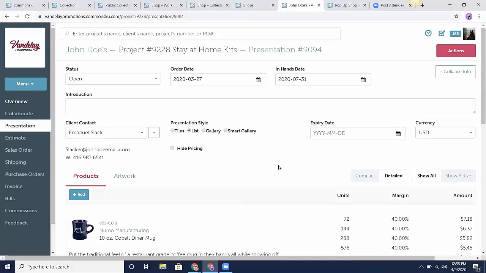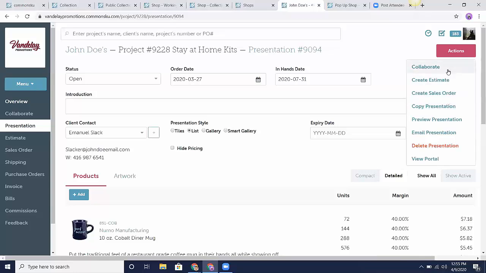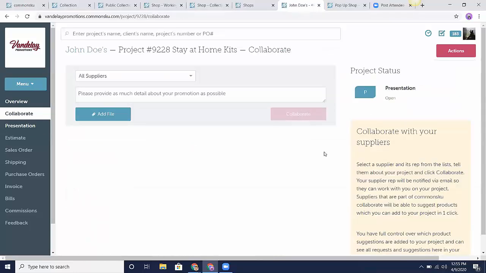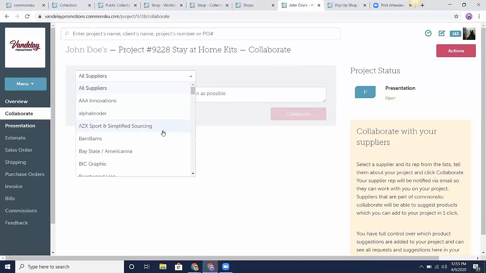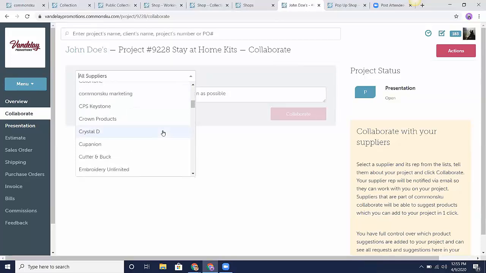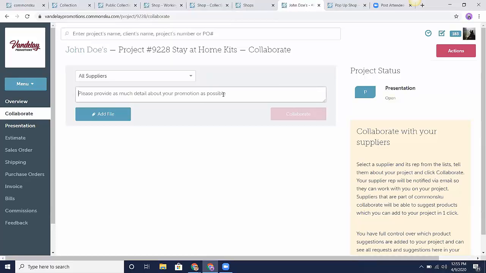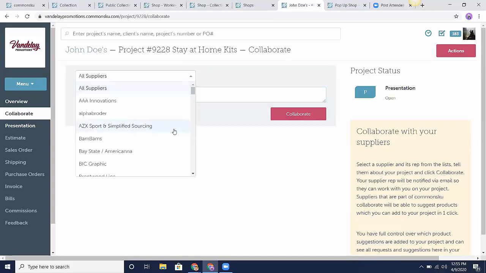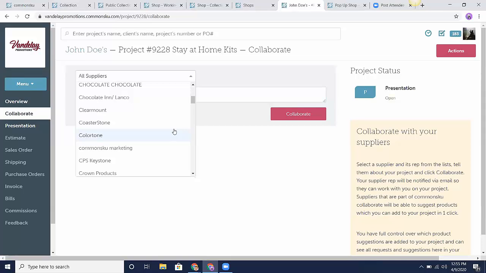Well, what you can do is, while working on a project, create a brand new project, create a presentation, click Actions, and click Collaborate. When you click on Collaborate, you can choose to collaborate with all suppliers, or you can choose a supplier that you would like to collaborate with and write in what you would like. When you write in here, you want to give them as much detail as possible what you're looking for, and tap the Collaborate button. What this does is it sends a message to, in my case, every supplier that's on this list that you want to collaborate with them on a project.